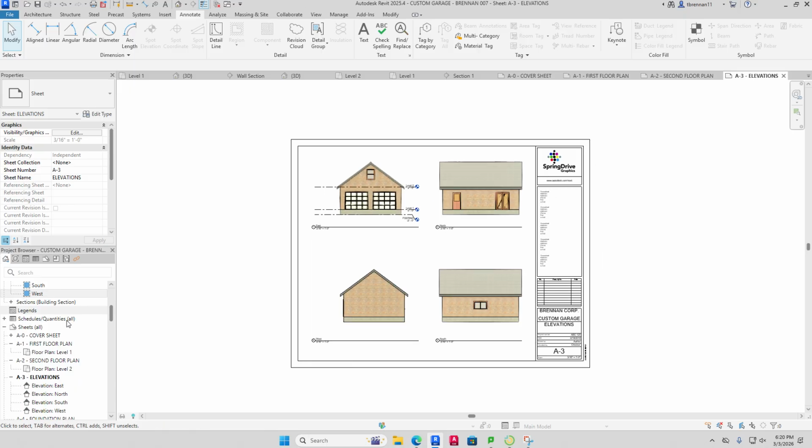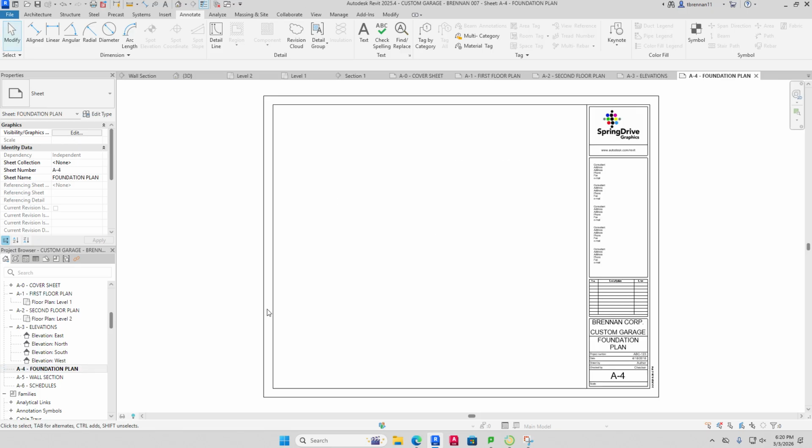And then I go down here to my foundation plan. Now the foundation plan, I didn't make it yet. So that's something we've got to make. I should have had us do that first. So let's do this. We're going to skip over that for right now. Yeah, we'll leave that for a moment.